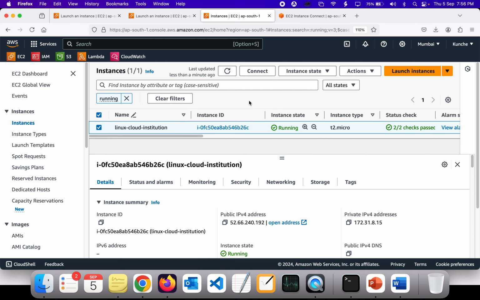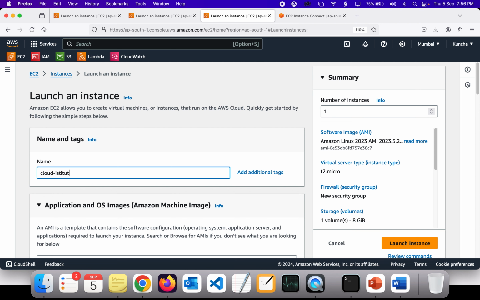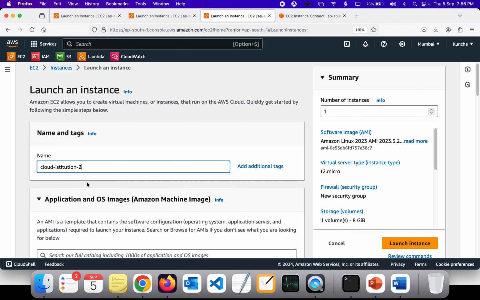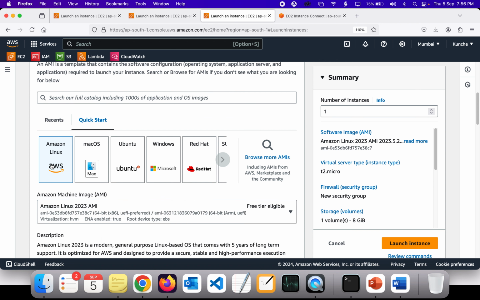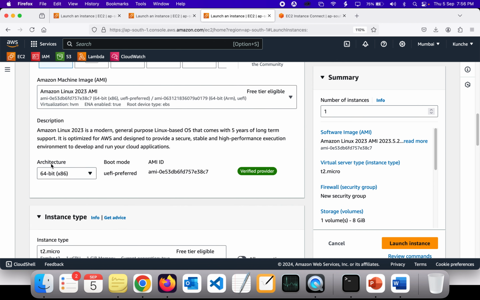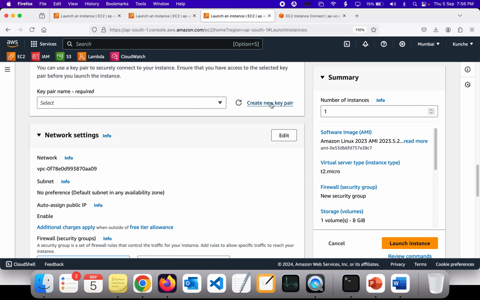Okay, so we have one machine. So I'm going to create a new machine. Okay, so new EC2 instance. The instance name is going to be Cloud Institution 2. Okay, so now what I'm going to do is choose the Amazon Linux image as the default image, and I'm going to choose the same AMI image, whatever is already there. So I'm going to choose t2.micro. Okay, it's fine. So now I'm going to create a new key pair.